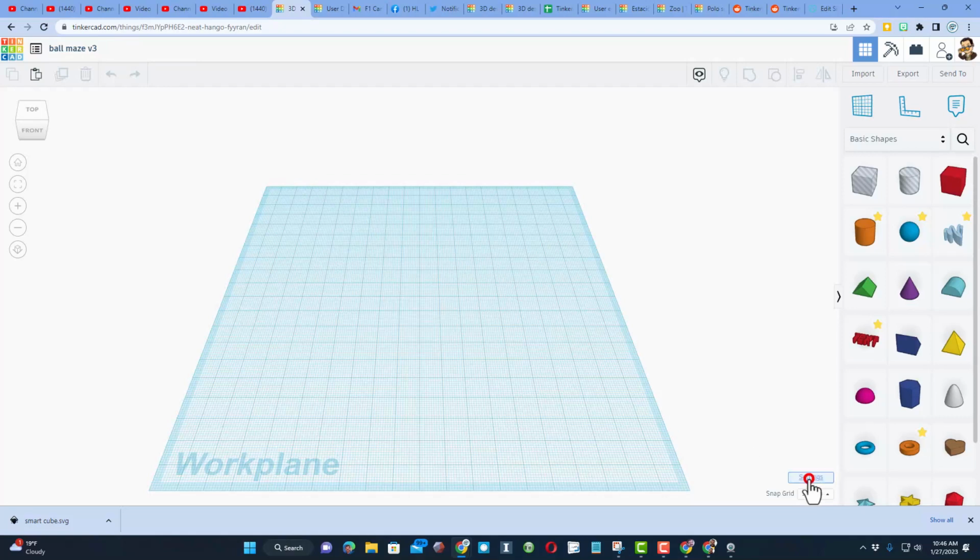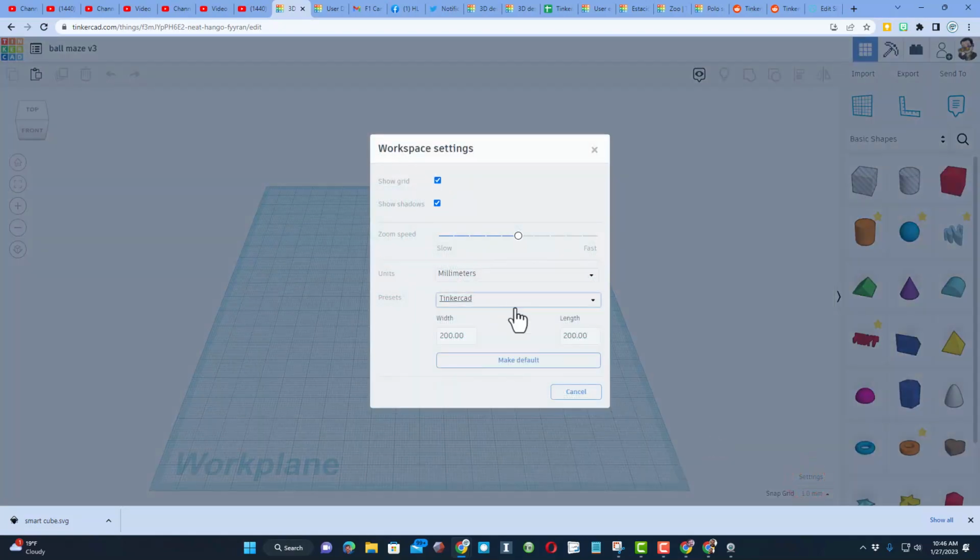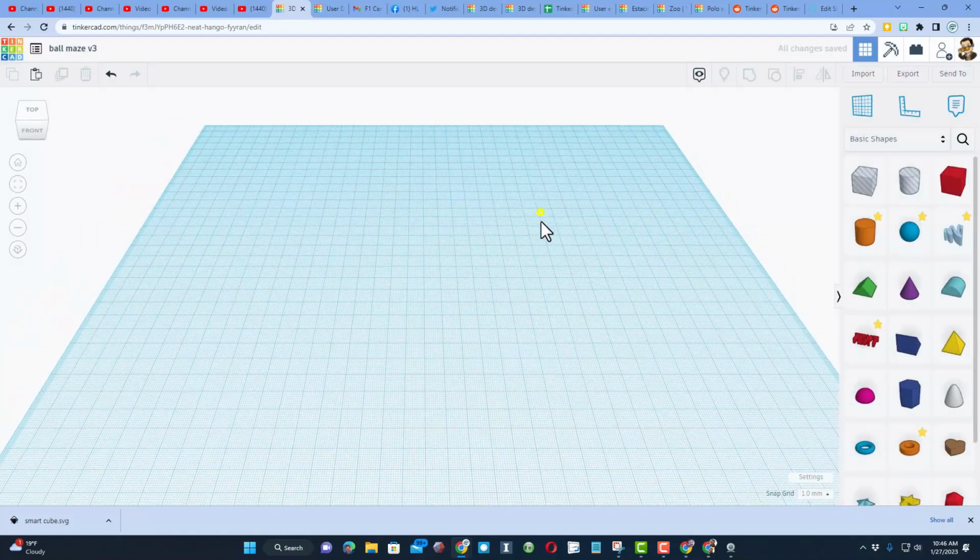I'm going to change my grid so that it fits my laser cutter. When you click up here, I need to type 400 by 400. If you have a smaller laser cutter, you can type that in as well. To lock it in, simply click out here.